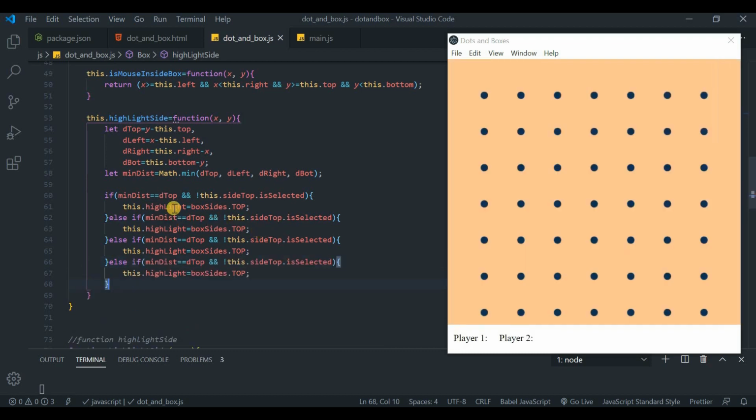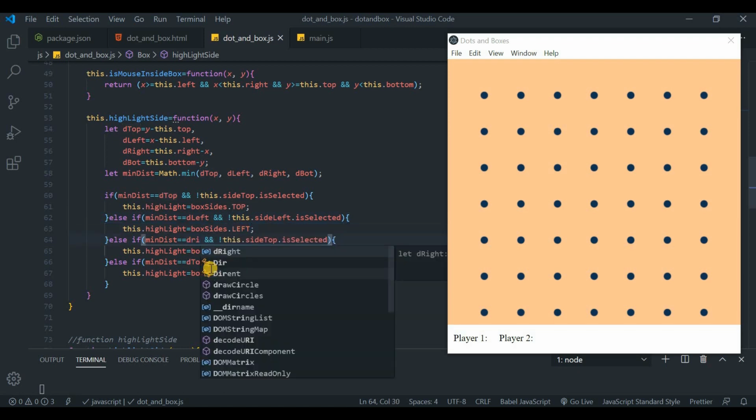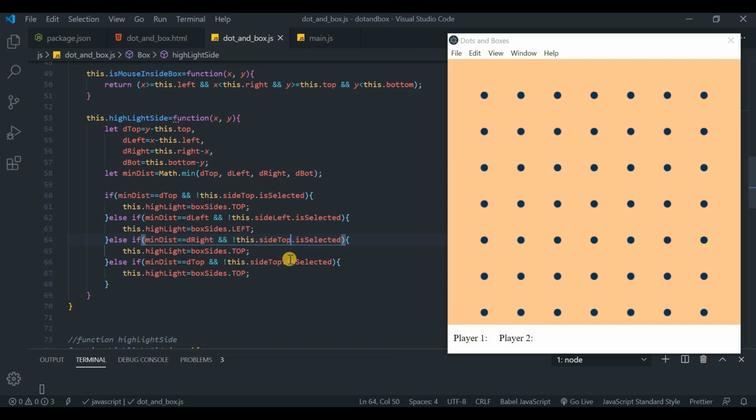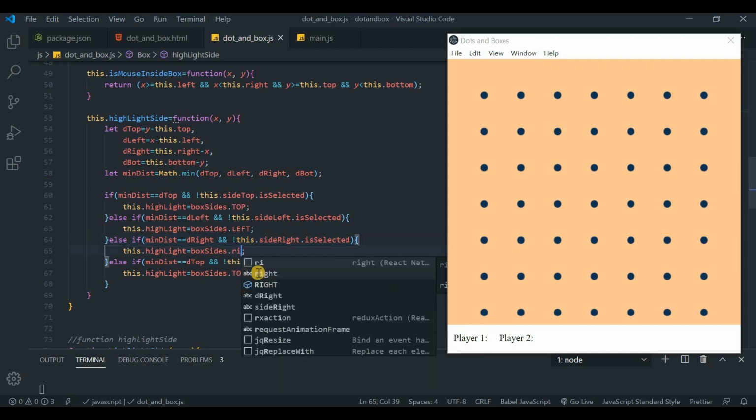Okay, let's edit. The top is done. Then for the left, if the left side is selected, then the highlighted will be the left side. For the right, if the right is not selected, then the highlight will be the right side.